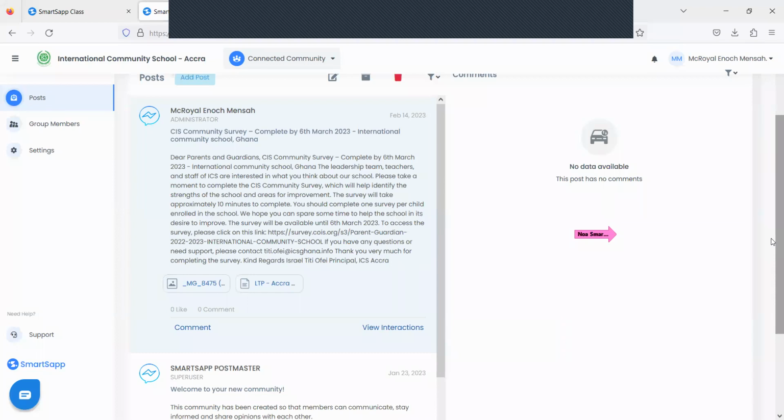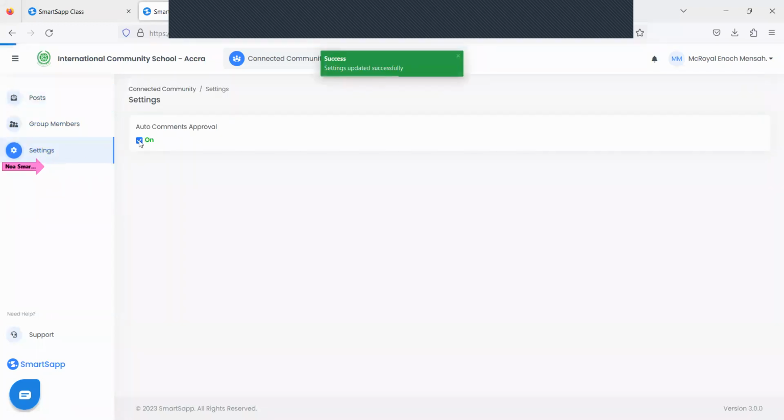Especially if under your settings tab, you've turned off the auto comments approval where you want to review the comments that are coming from parents before approving them to go onto the platform. So we turn it off. It means that when parents respond, it will first of all come to you, and you now have the right to approve them before they go onto the platform. But once it is on and they comment, automatically it will pop up at the right side where there was no data showing for you. Right, and then all parents also see the comments that were coming from other parents as well.